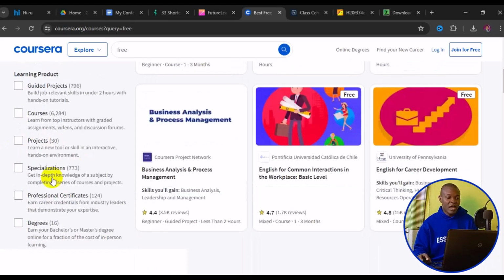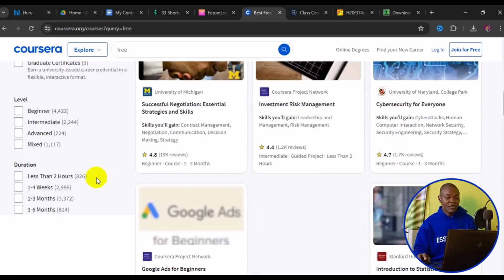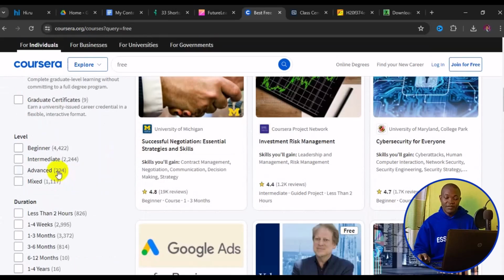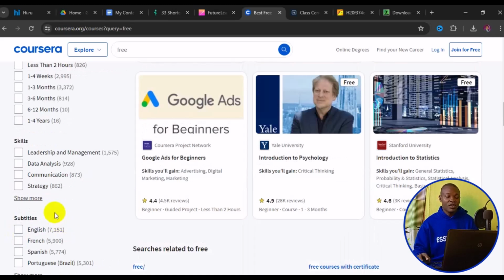You can scroll down more and see more free courses that you can simply enroll in, just like so. Then you can also filter by duration. You can also filter by level of your understanding about the skill. Whether you are a beginner, simply select beginner, intermediate, advanced, or mixed, whichever you belong to. Then you can also choose courses by duration. Do you want to learn between 1 to 3 months? Do you want to learn between 6 months to 12 months? 1 year to 4 years. As simple as that.